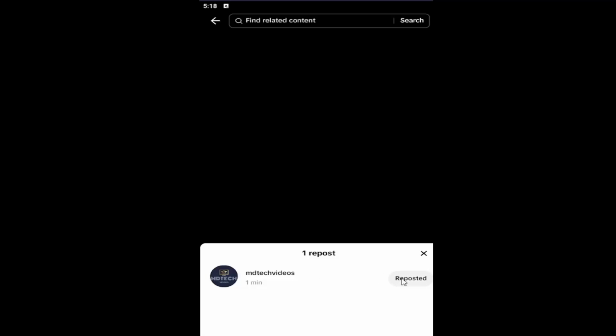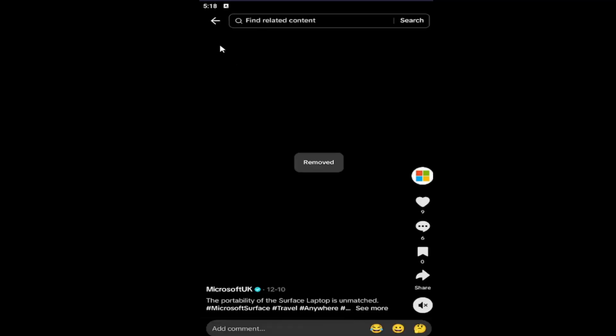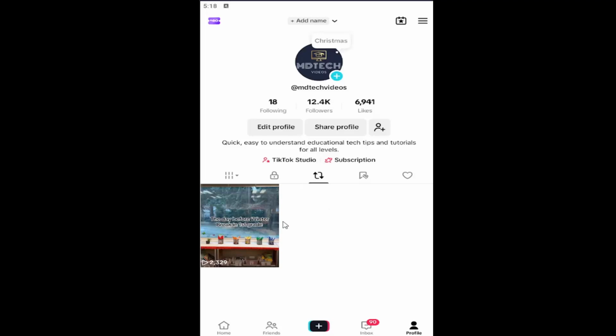And then it should say reposted. Select the reposted button and then select remove repost. Select that. And now you should be good. It should be removed from this list. So pretty straightforward process, guys.